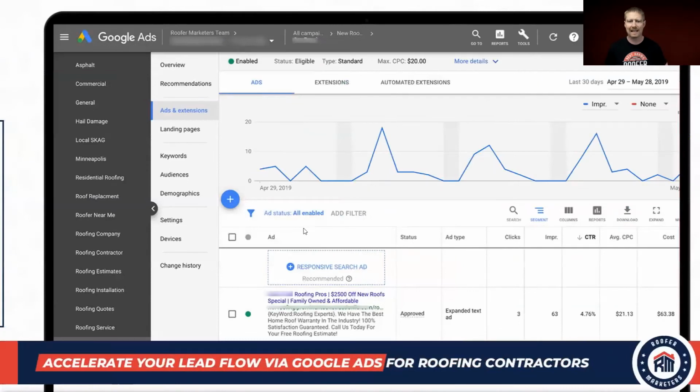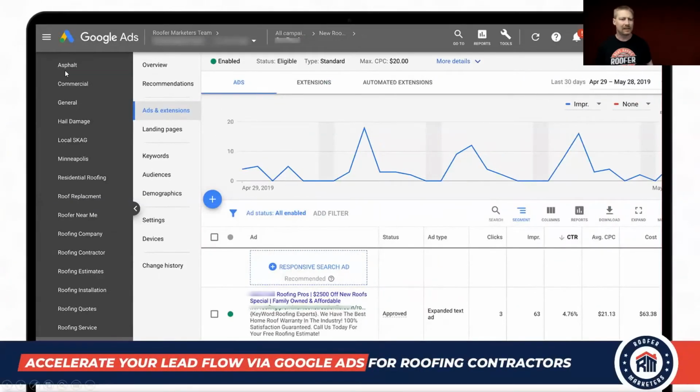And this is what a Google Ads dashboard looks like. And you can see down the left-hand side, these are the ad groups that we have. So ad groups are just common themes. So hail damage would be a common theme. So all of the keywords and search terms that we're bidding on within that hail damage ad group are similar, right? The Minneapolis ad group would include roofers Minneapolis, roofing companies Minneapolis, roofing contractors Minneapolis, with the geographic modifier Minneapolis, and those would all go into one group because they're very similar.